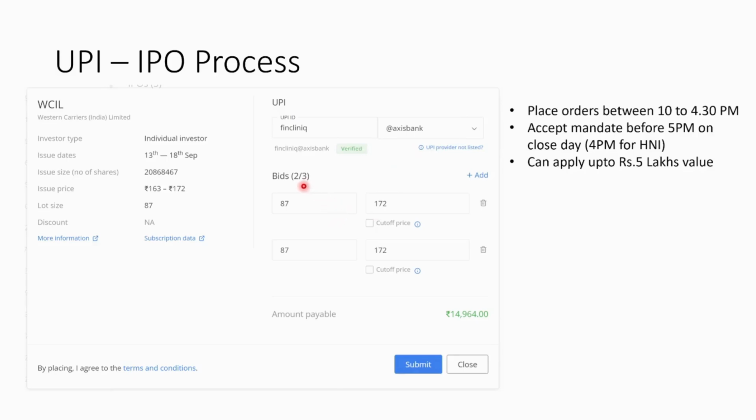There are up to 3 bids. I can give the quantity and the price at which I want to buy. I can give up to 3 different bids, but for the sake of simplicity, I can just give 1 bid with the quantity I want to apply. It can be a multiple of 87, so 87 into 1 or 2 or 3, and the price I want to apply.